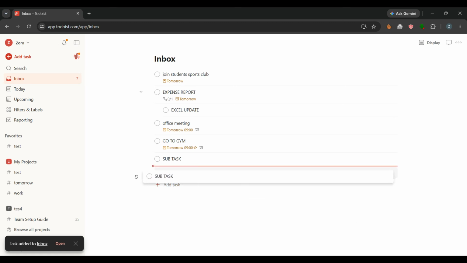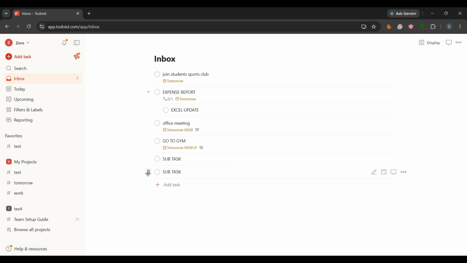At this point, the subtasks may still appear as regular tasks, so the next step is to nest them properly under the parent task. On desktop, hover over the subtask until you see the 6-dot handle on the left side. Click and hold that handle, then drag the subtask slightly to the right underneath the parent task. When you release it, Todoist will indent it and turn it into a nested subtask.